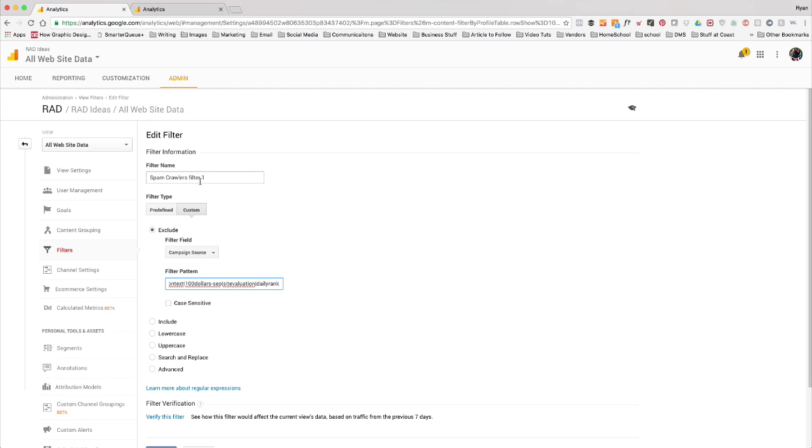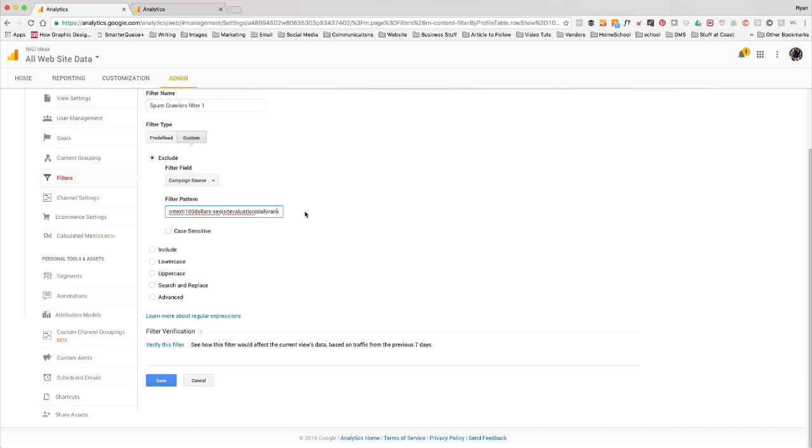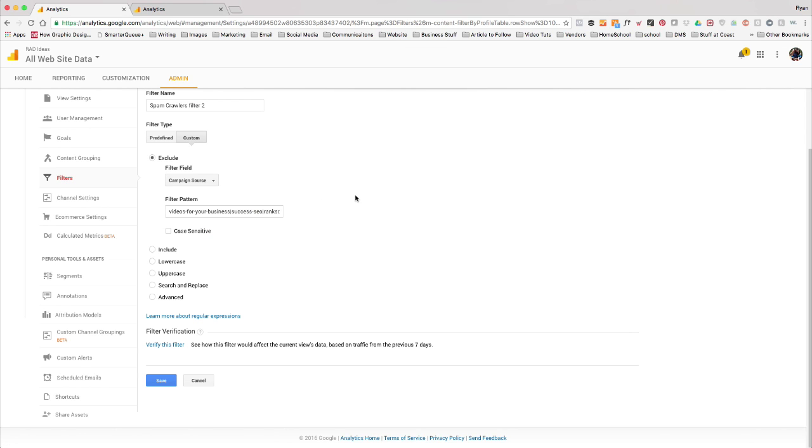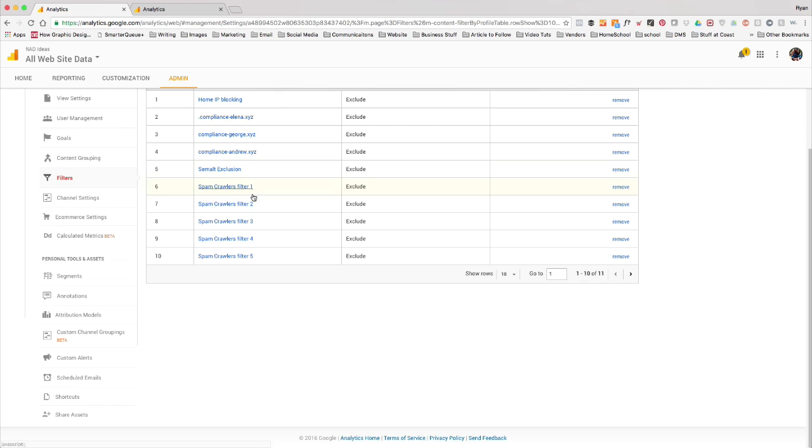Okay, so I've got the name of the filter, I've got custom, campaign source, I've got the filter pattern. Now once again, we're going to do 4 different patterns of this. Okay, notice nothing else is checked. I'm going to hit save. Okay, and notice here I've done the exact same thing multiple times. Filter, custom, source, and then a different list. Okay, and saved. All right, so it's done 4 times.